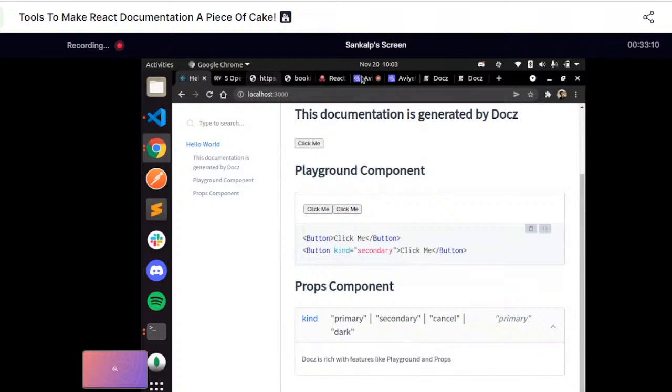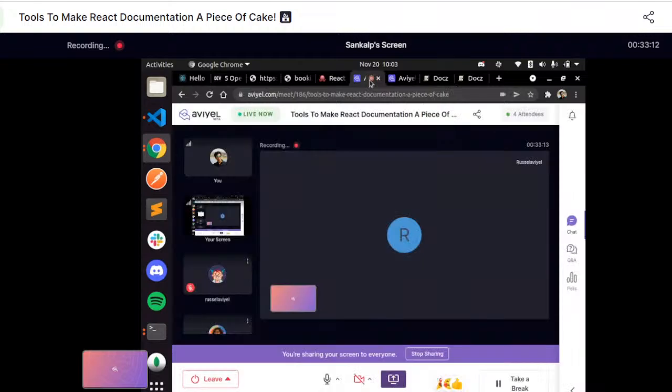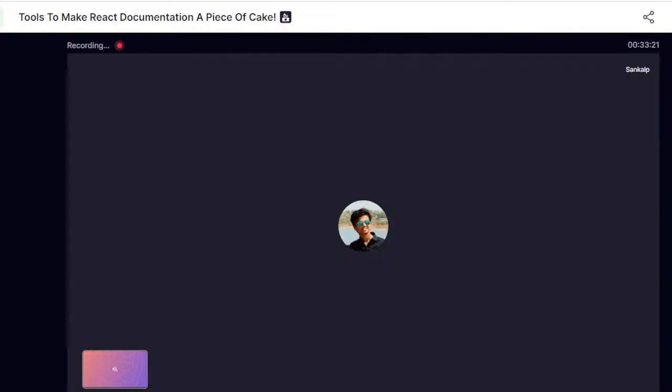And now I will take you through an overview of a few of the remaining tools to document your React application. The second open source tool for documenting your React application is Storybook. So what is Storybook? It's a tool used for user interface development.